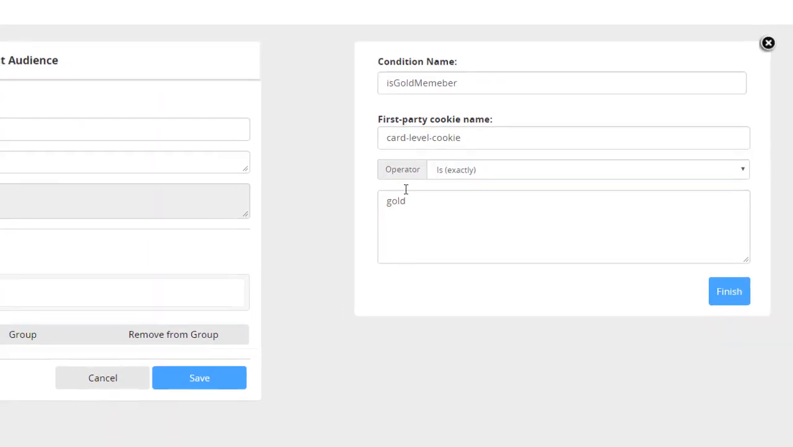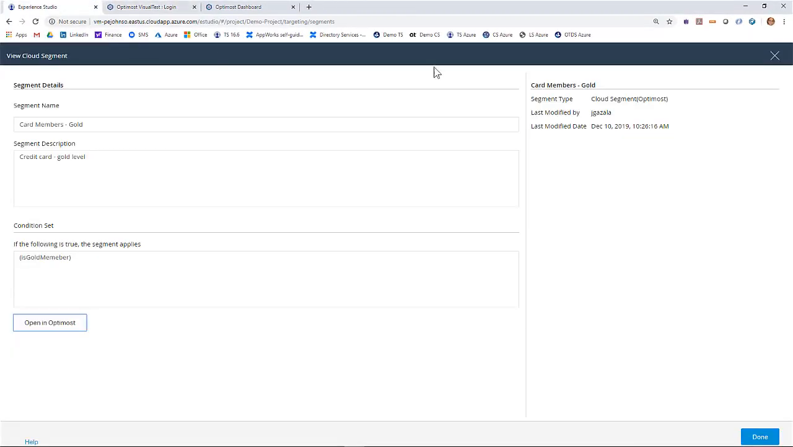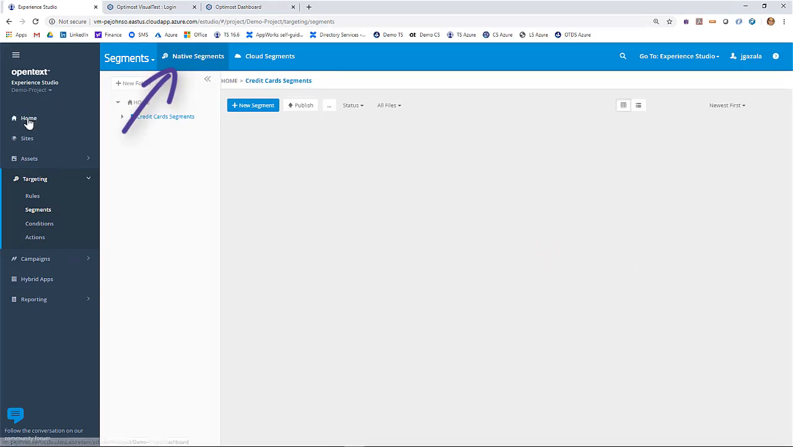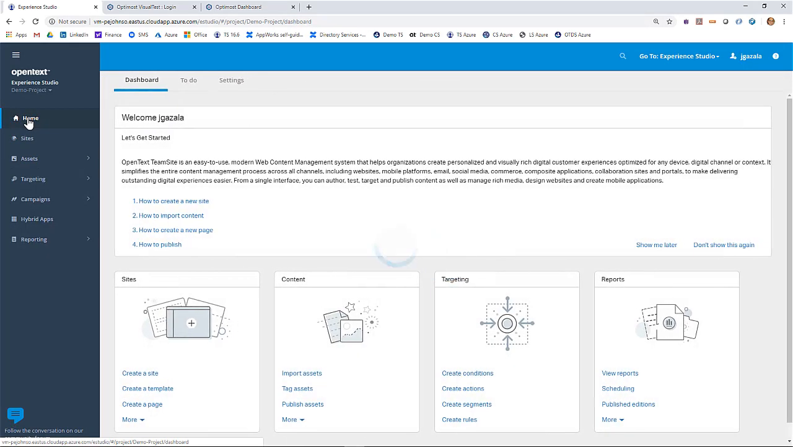Let's close this tab. Back in Teamsite, users can use these cloud segments just like they use the native segments in server-side targeting and sitemap tailoring.